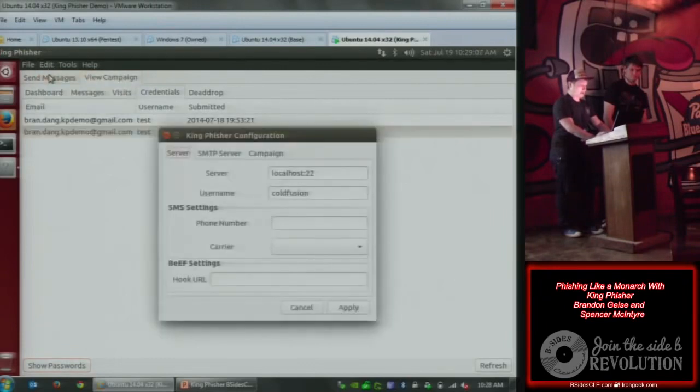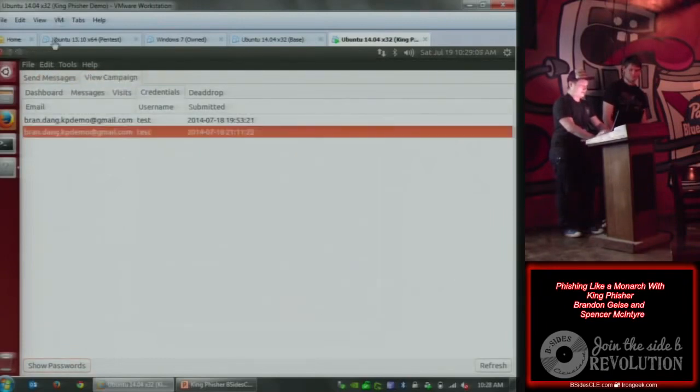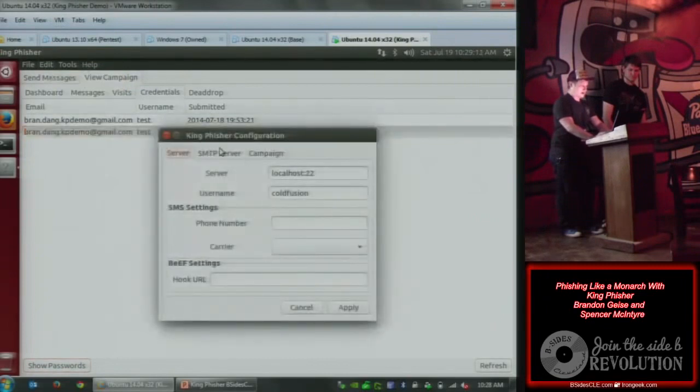Just really quick, if you wanted to enable any of those neat features that we were talking about, up here in Preferences, the server, here's where you would enter your phone number, it has all these carriers, here's the hook URL.